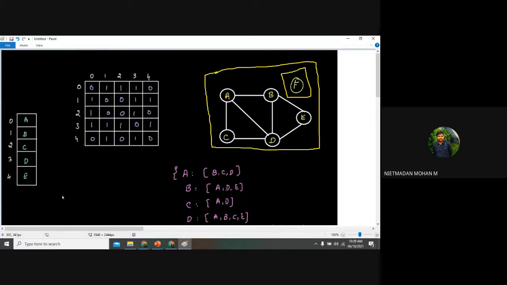Based upon the 6 vertices, you want to create a 6 into 6 matrix. This is the normal procedure. When you are inserting a node without any connection inside the graph, automatically the graph matrix size increases by one. If you have 5 nodes, it will calculate a 5 into 5 matrix. If you have 6 nodes, it will calculate a 6 into 6 matrix. Here I am giving the list as F, and I am giving a key called F.